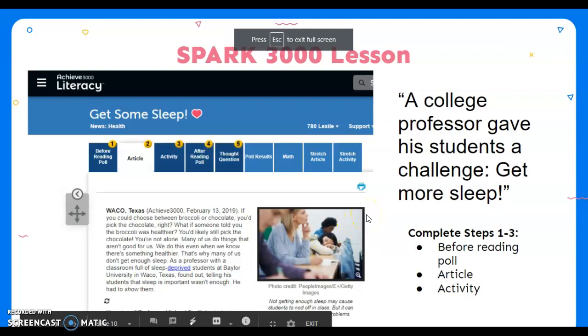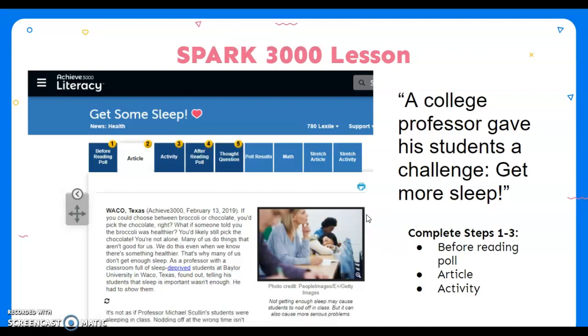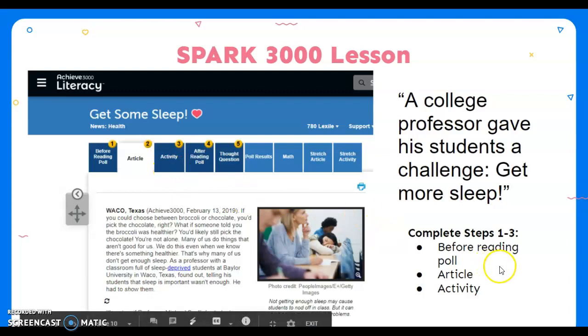You will also be asked to complete a Spark 3000 reading and the activity for that reading. The article we're asking you to do is called Get Some Sleep, and it's about a professor who challenged his students to get more sleep. That means you're going to complete the first 3 steps before reading poll, article, and the 8 activity questions after the article.